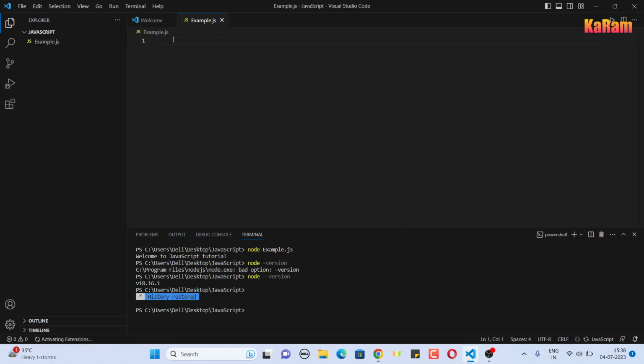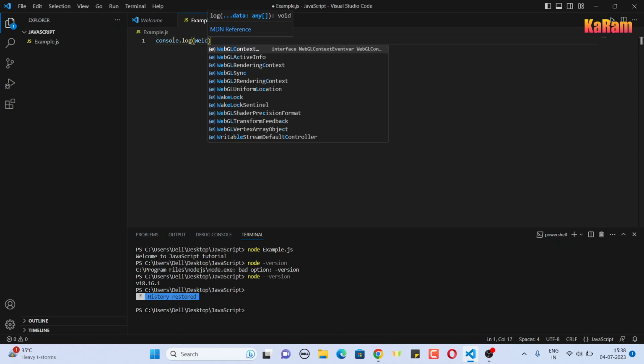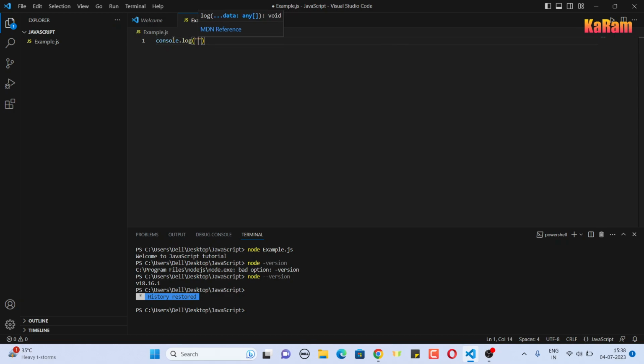Now let's write simple code, the hello world, or we can write our own message like "Welcome to the JavaScript tutorial", in double quotes, make sure. Once you're done, you can end this statement with a semicolon. And once you're done, you have to save this file. Once you save the file, now it's time to run your JavaScript program.